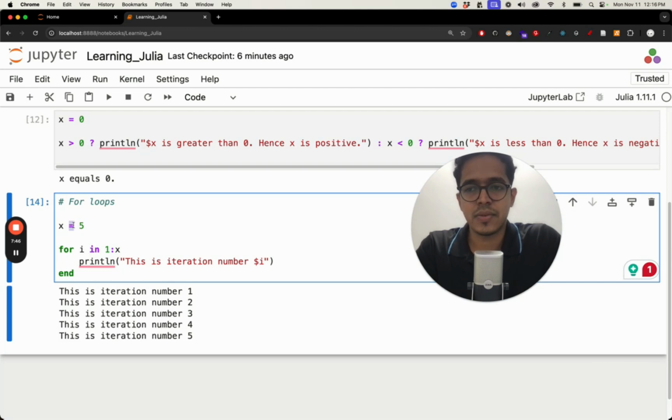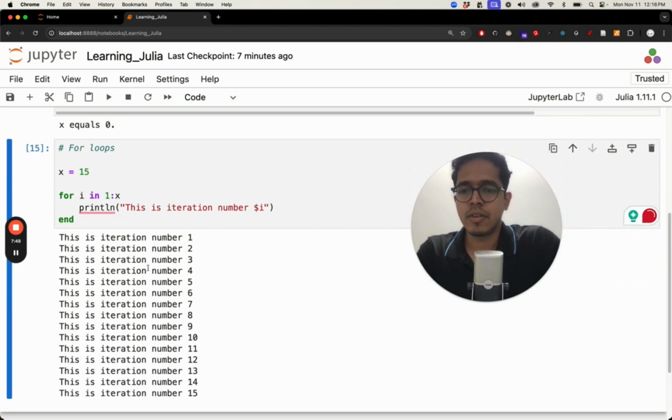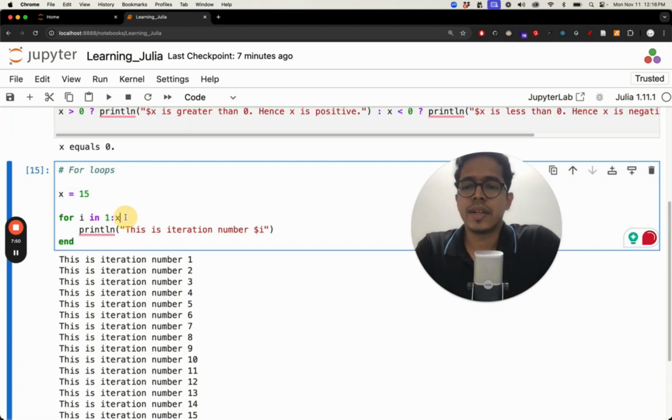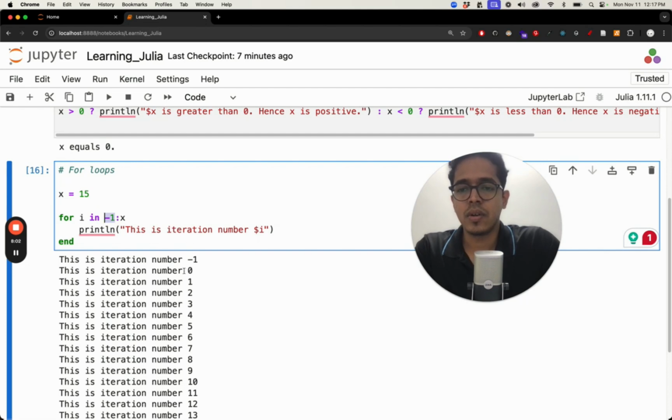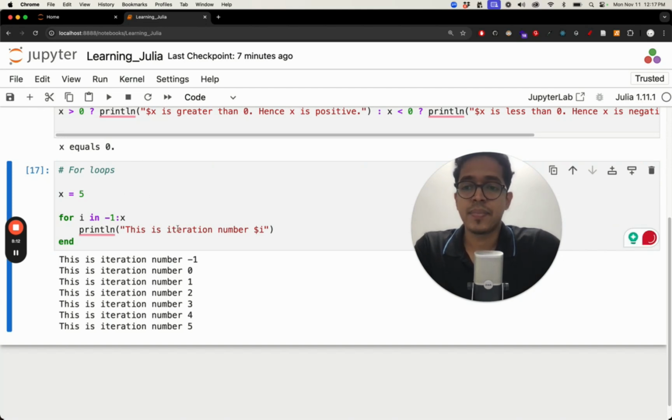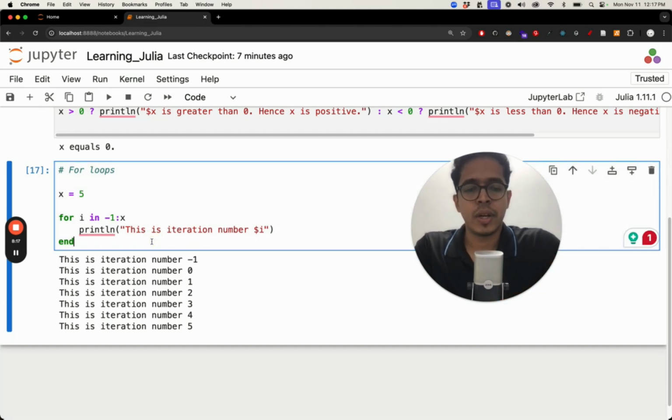The value of x is 5. If we change this to 15, it will print all the way till 15. So here i runs from 1 to 15. What if we make this from -1 to 15? Then it will start from -1 because iteration number is -1, 0, 1, 2, etc. So here i takes the value -1 to 15. This is again fairly straightforward, nothing too fancy. This is exactly how you run for loops in Julia. Very similar to how you do it in Python.